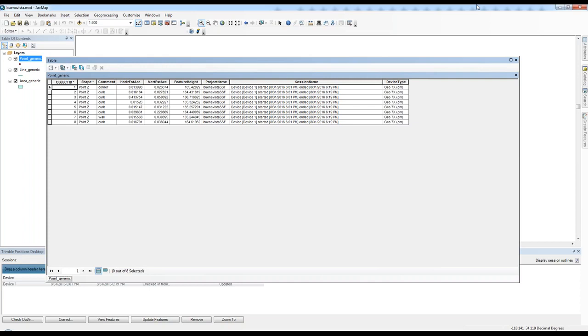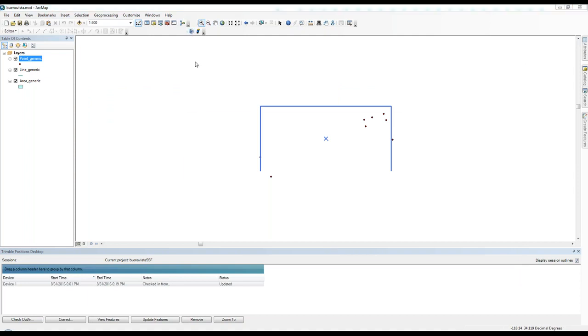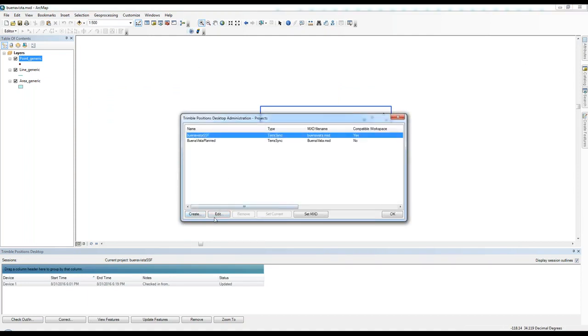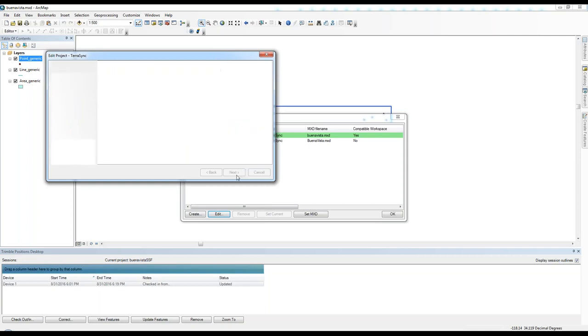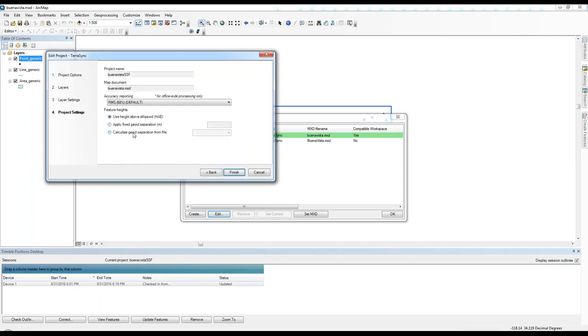I did see a question come in that says, for shape Z files, you said it'll convert meters to feet, but will it actually convert a height above ellipsoid to orthometric height? Yes, that is in the properties of the project. If I came over here to the last page of the project, I have this option called feature heights. If I had SSF files sitting on my machine, I would select this last radio button, calculate geoid separation from file. I'd pick that GGF file from the list, and then the next time I updated feature geometries, I would get that Z value, and my metadata would be using the mean sea level value.